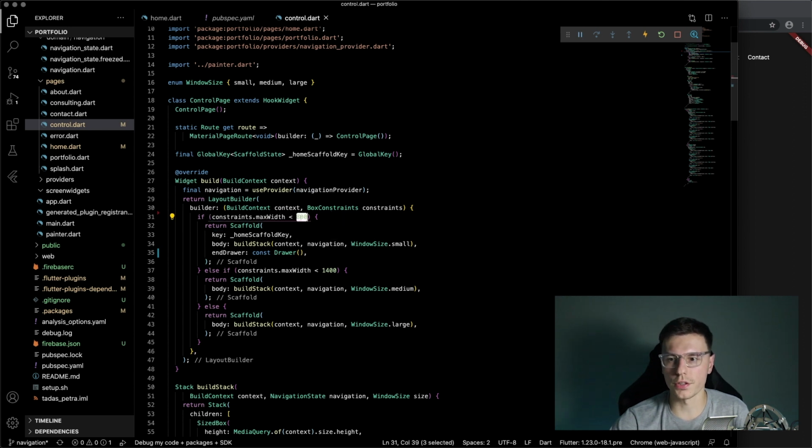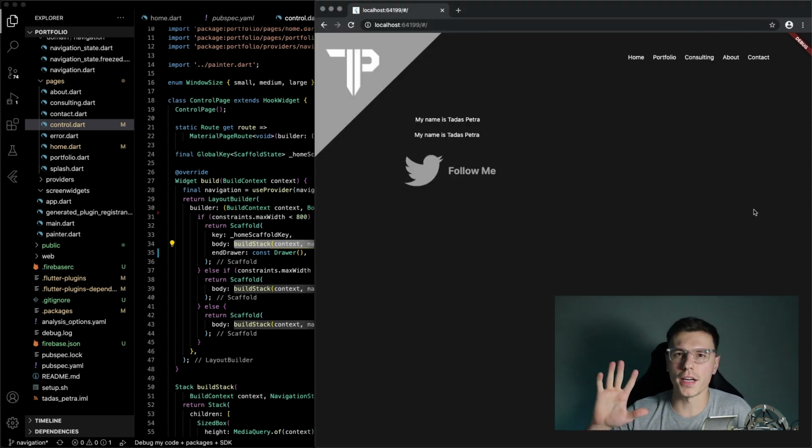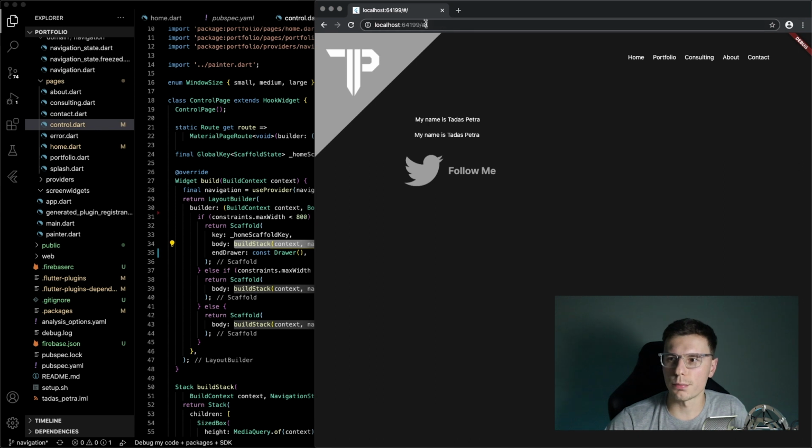Here we just check if it's under 800, we build one page. If it's under 1400 pixels, we build another page. Nothing too complicated here. I'll put a link in the description for the responsive layout video I made. Now the last tip, tip number 5, is to have navigation that shows up with a URL up here.